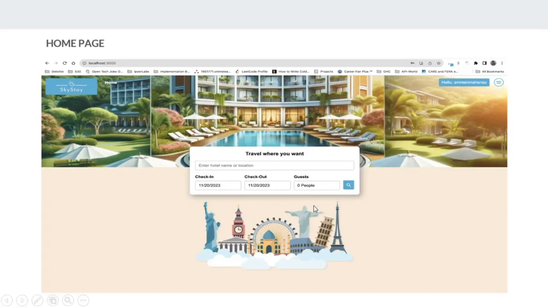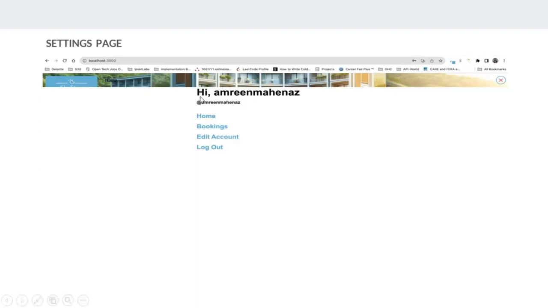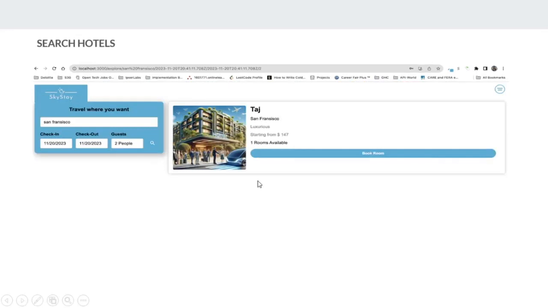This is the home page where the user needs to provide the input and enter the hotel name or location which they want to travel to, the check-in and check-out dates, and the number of guests. The navigation has home, bookings, edit account, and logout options.